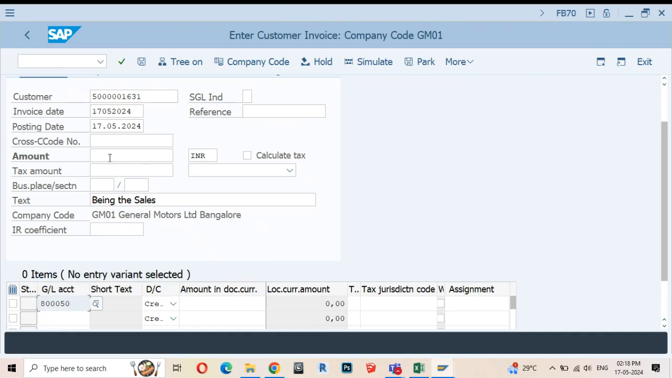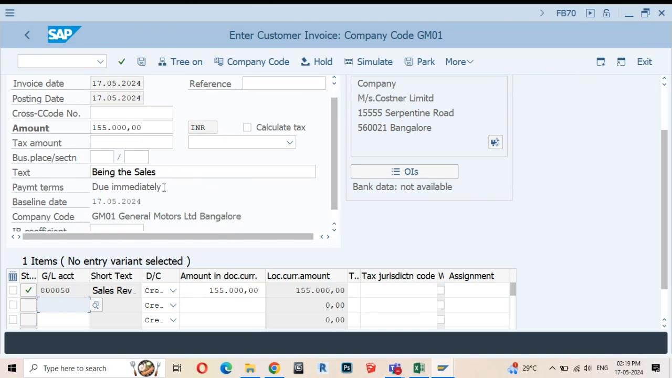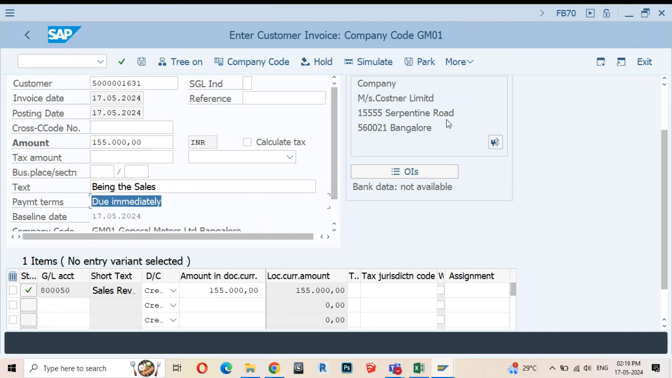And what is the amount? Let me keep it as 1,55,000. And I enter the amount. I just enter a star, so it picks up the amount. Here also, it is due immediately, and you know the reason why. The same explanation as I had given for vendor holds good here also, because the system automatically picks up the invoices to be due immediately.